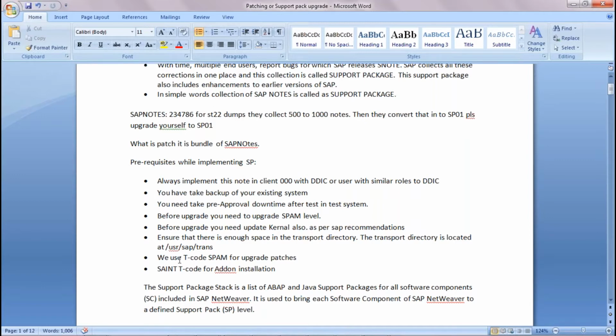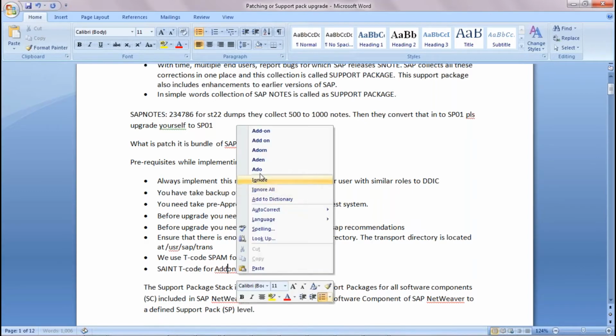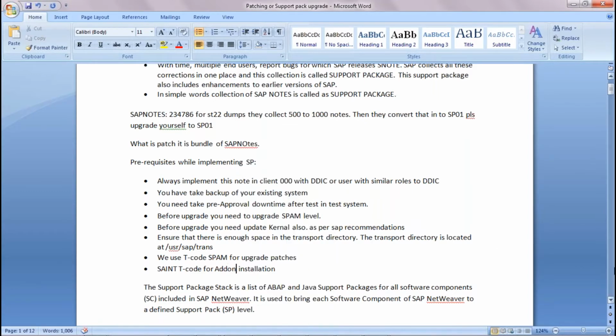Okay, and use transaction code SPAM to upgrade your patches. And you can use SAINT code for add-on installation. We'll see one by one.